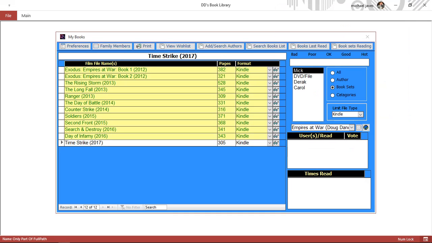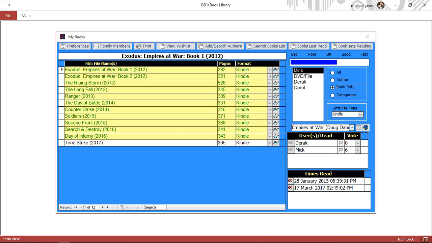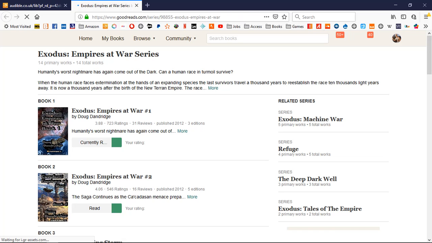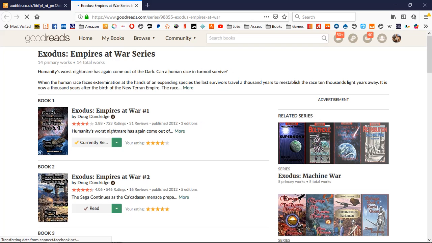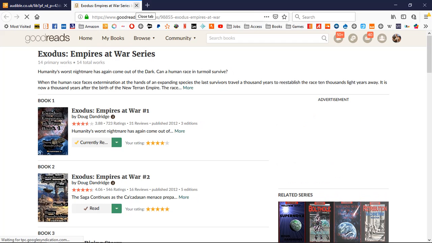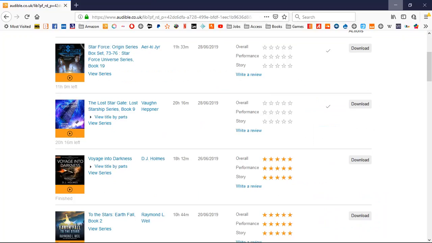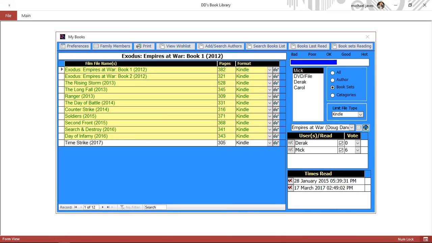Right, the next one is categories. Now if you select categories, again the list changes. Actually no, let's go back to book sets. Yes, there it goes. As you can see, I've linked the actual book sets, I'll explain this all a little bit more later, to one of my favourite sites for getting information for books, Goodreads. Alright, so if you don't know about it, get a link to it, especially if you like books. Alright, so that's all Doug Dandridge.